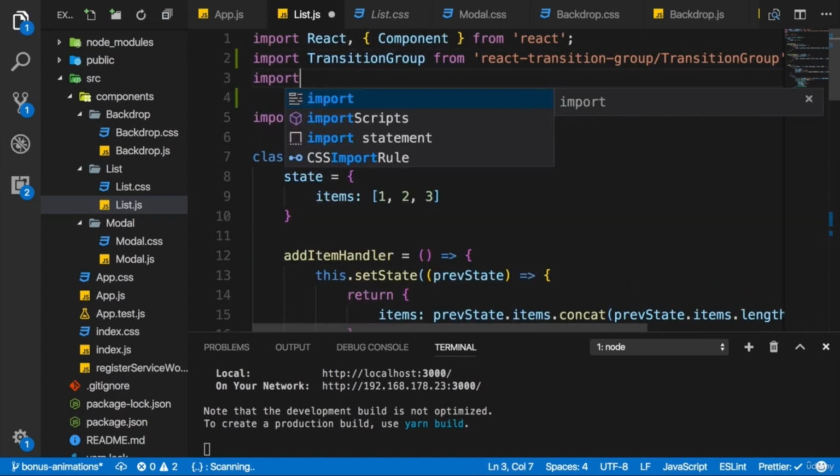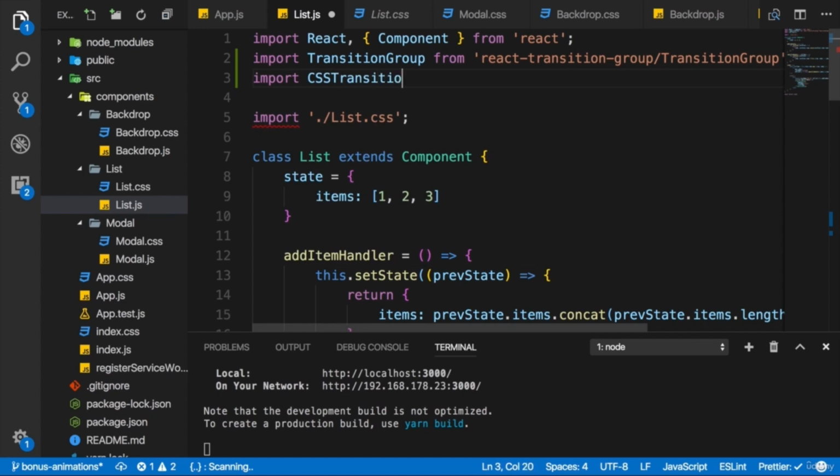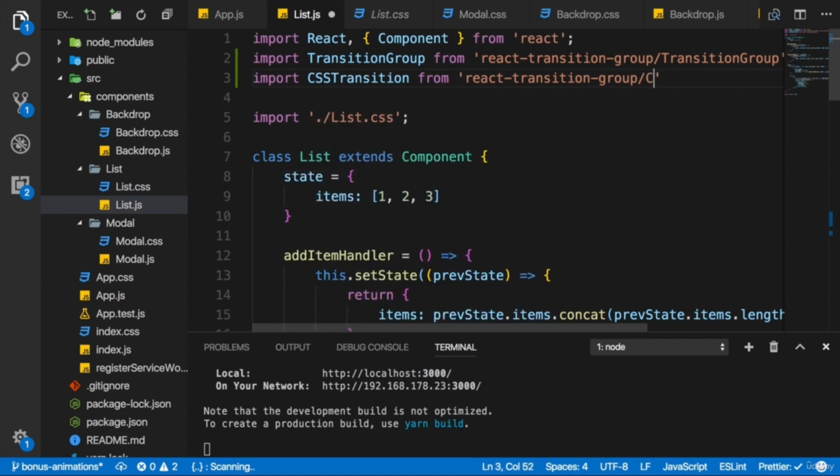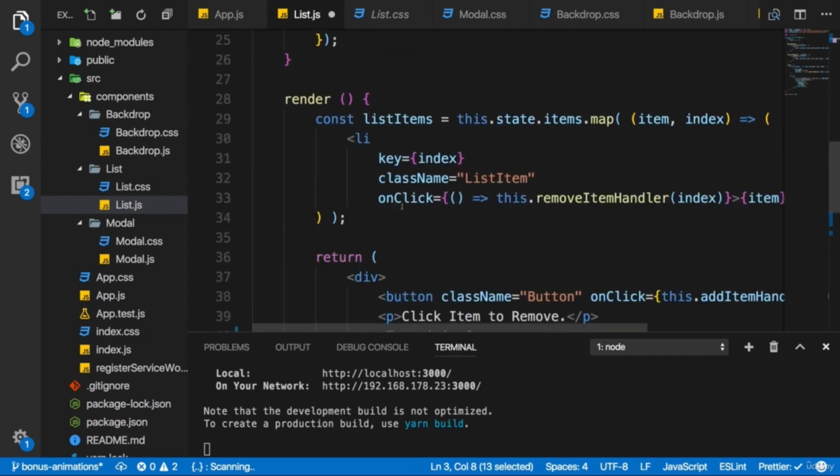So here we now can import, let's say, CSSTransition to take advantage of these automatically generated CSS classes from react-transition-group/CSSTransition, like this. And now we can use that to wrap our list items.